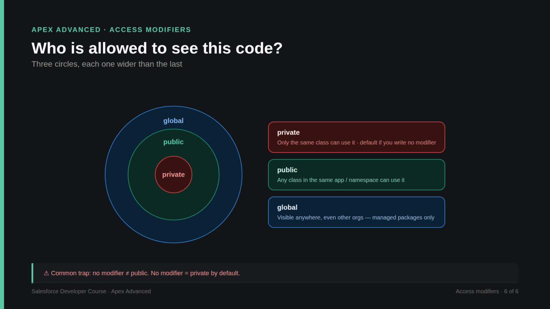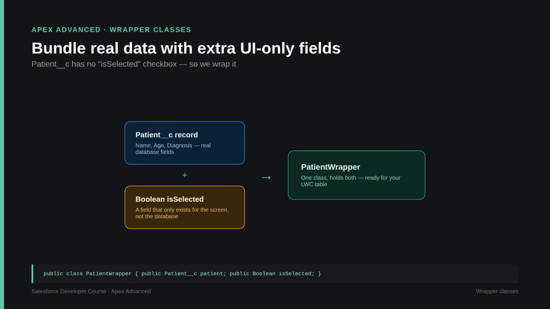Here's a trap many beginners fall into. If you write a variable or method with no modifier at all, Apex automatically treats it as private. Many people assume no modifier means public. That is incorrect.